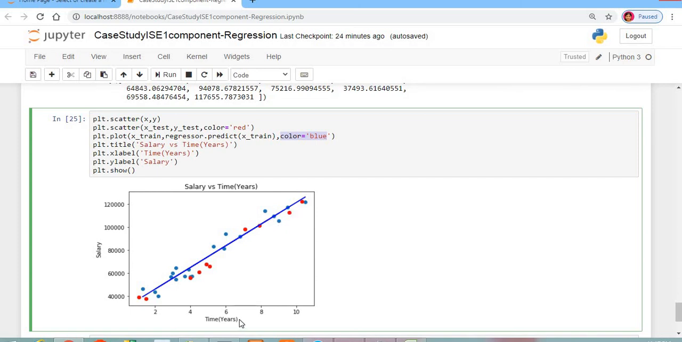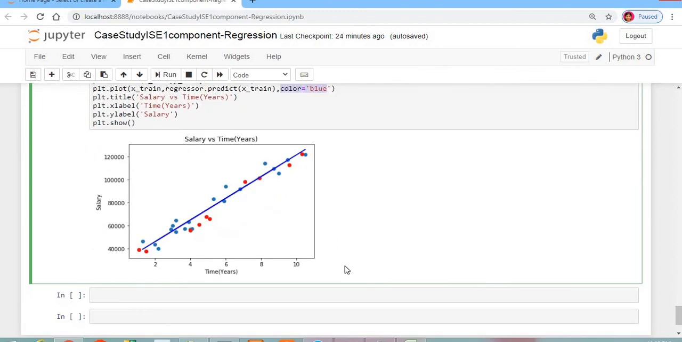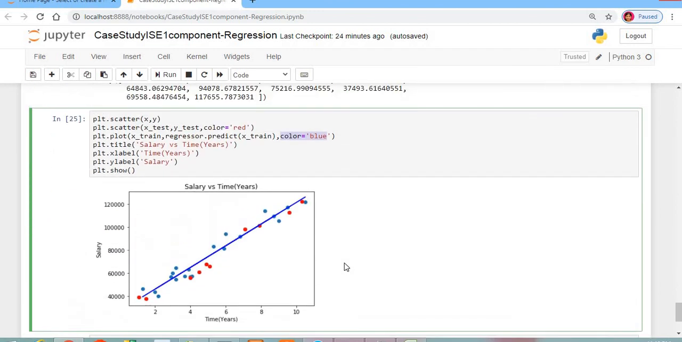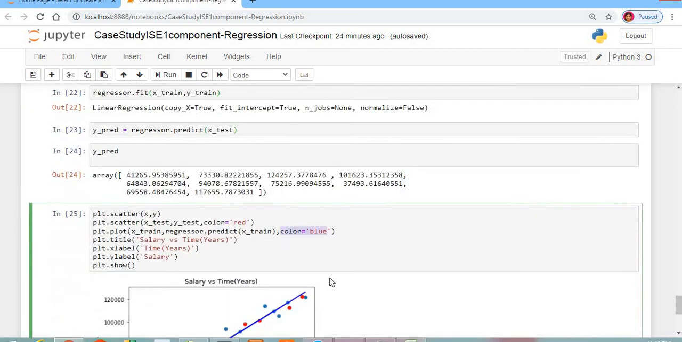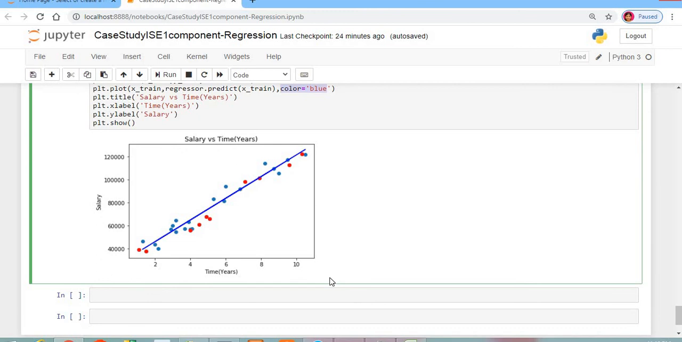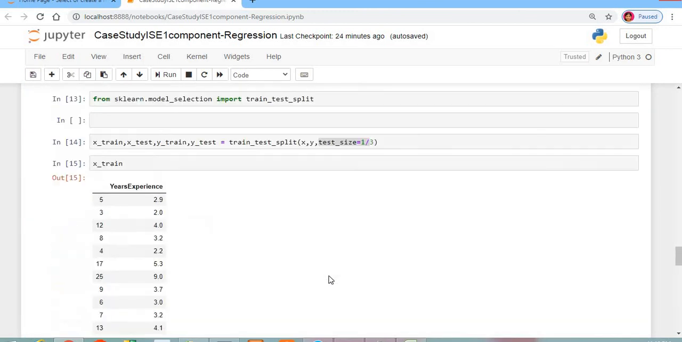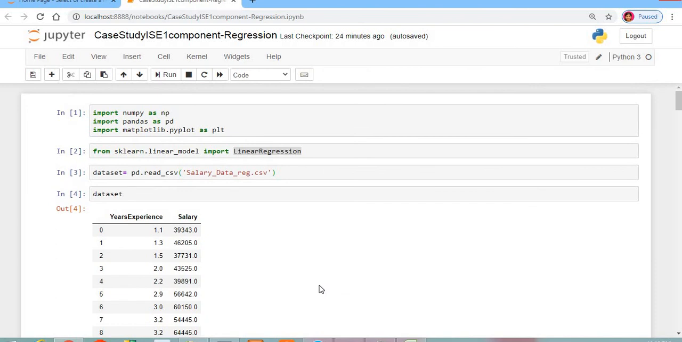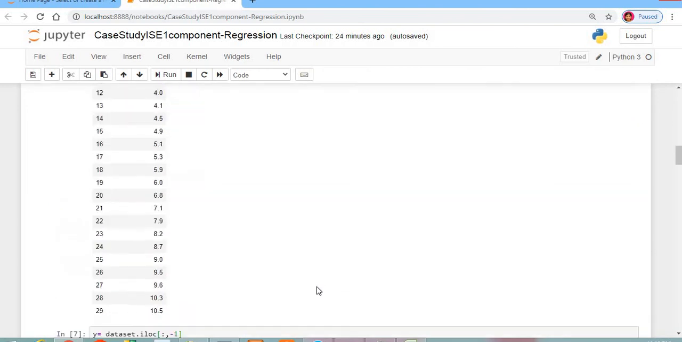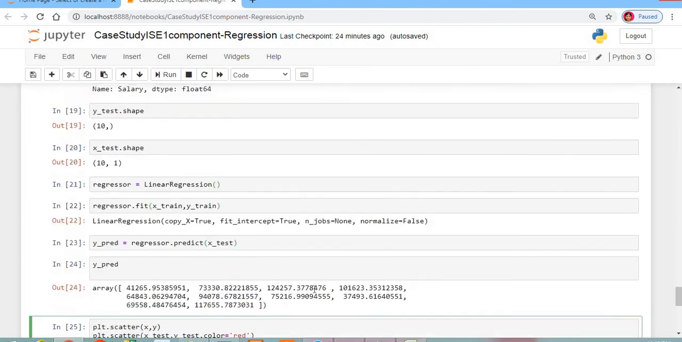So here you can see on the x-axis it is time years, and here it is on the y-axis it is salary. So salary versus time in years. So it is showing this particular plot. Okay, so this is nothing but a regression model. Now what I will do is I will be providing you with the data set. You can perform the same kind of operation on that data set, and you can upload this assignment as a case study assignment. I'll be giving you one more assignment, so you do this.